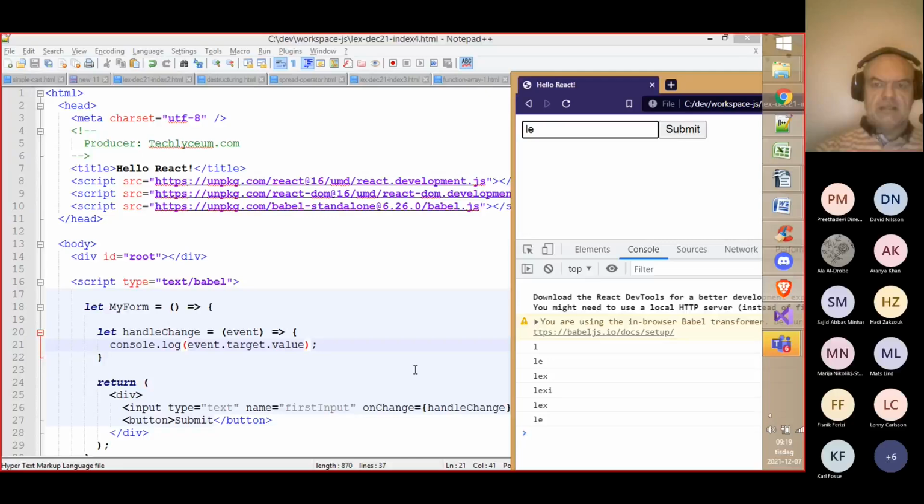So now let's say that we want to put it... it is not enough for us that we print this value to the console. We also want to display it on the page itself. So for that, we can use state, like we saw yesterday. We can create a state variable that will contain this value, and then we can display this variable.